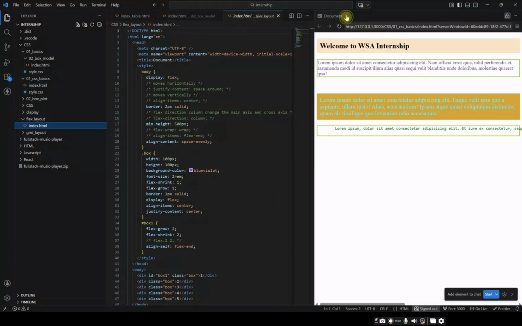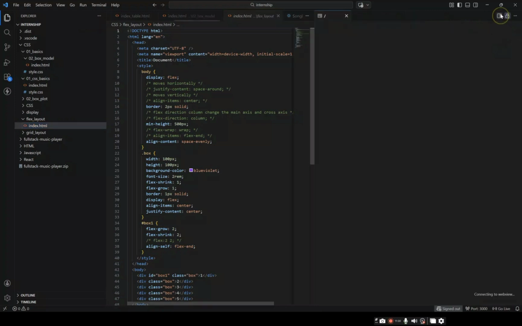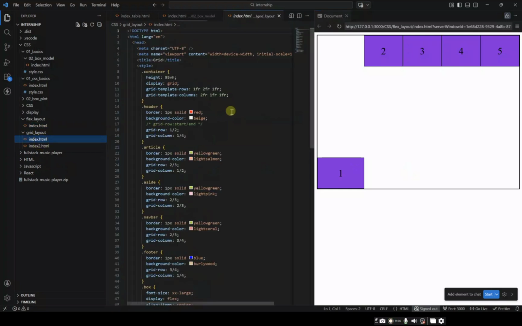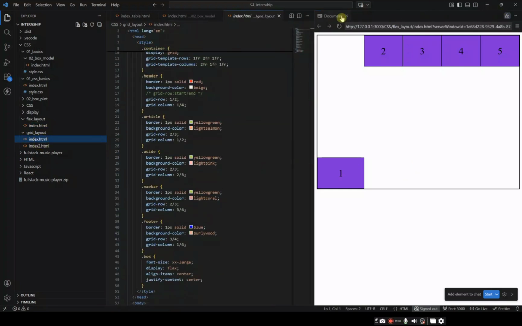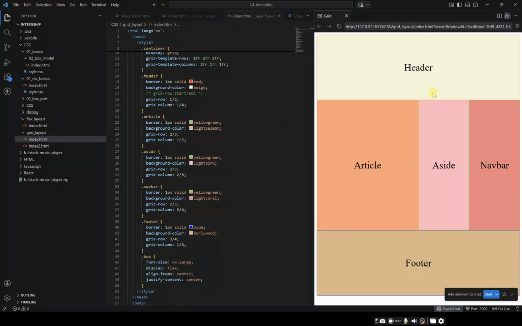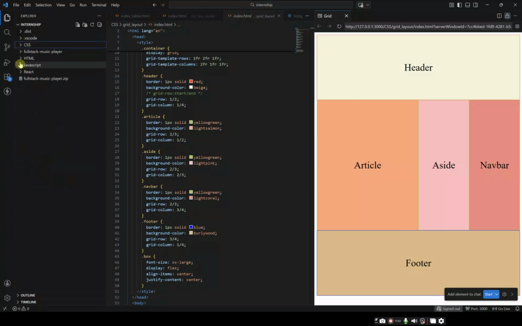One minute, I can run this. I have learned the flex layout and grid layout, like how to arrange the header, footer, article, aside, and navbar. So these are the things I have learned in CSS. And I also learned some of the basics in JavaScript.